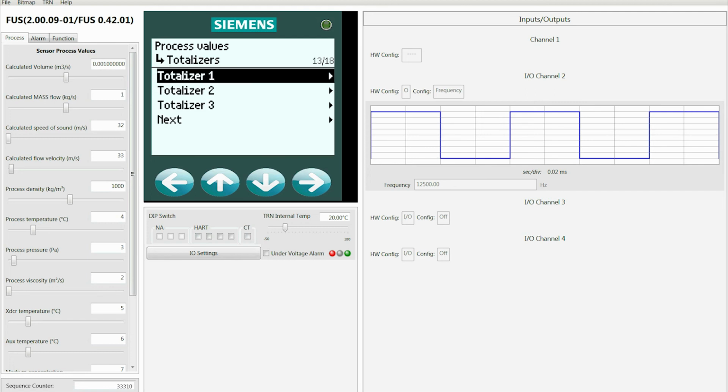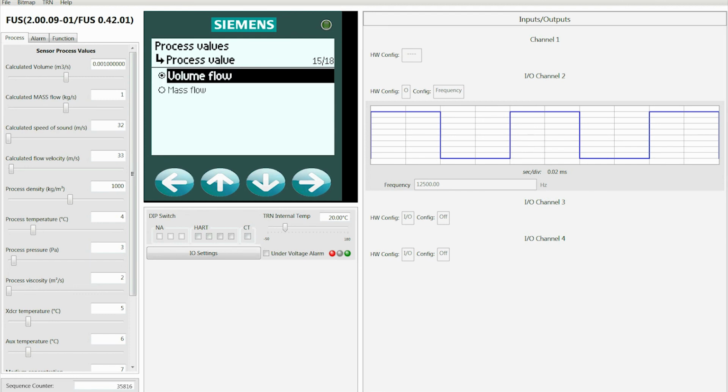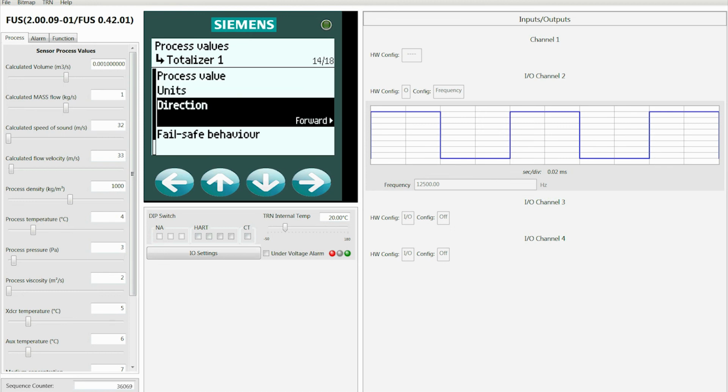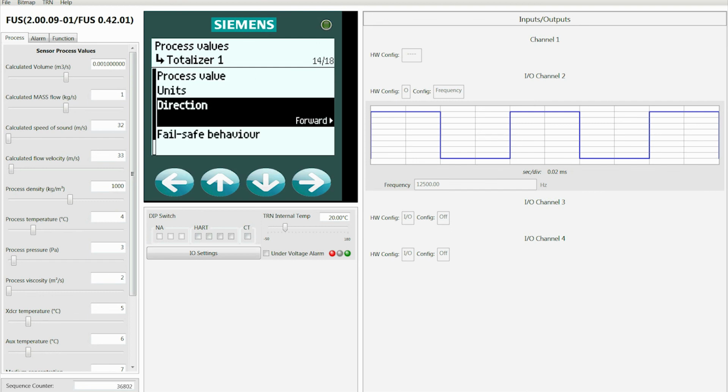Once you've set up all the process values that you want, go all the way to the bottom, select Next, and move on. Our next step is to set up our totalizers. With the FS230, there are 3 different totalizers that can be configured. We're going to use totalizer 1 as an example. At this point, let's say we want this one to be process value. If we don't want it to be volumetric flow process value, it can be changed. We can also make changes to units as well as designating the direction for totalization. We can designate the direction for totalizing to be forward, reverse, or in both directions.